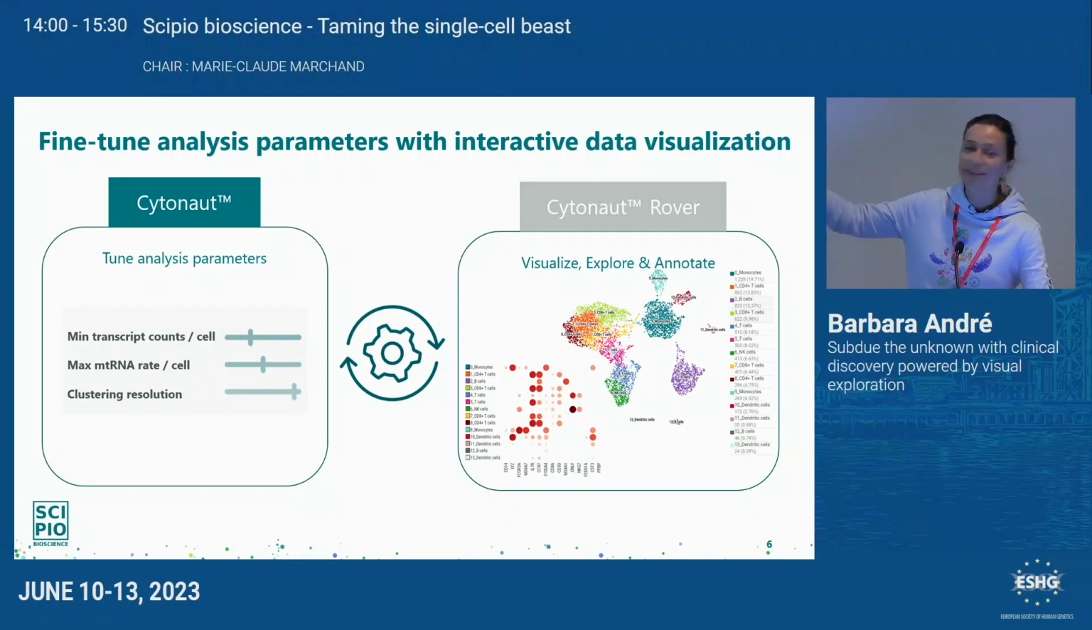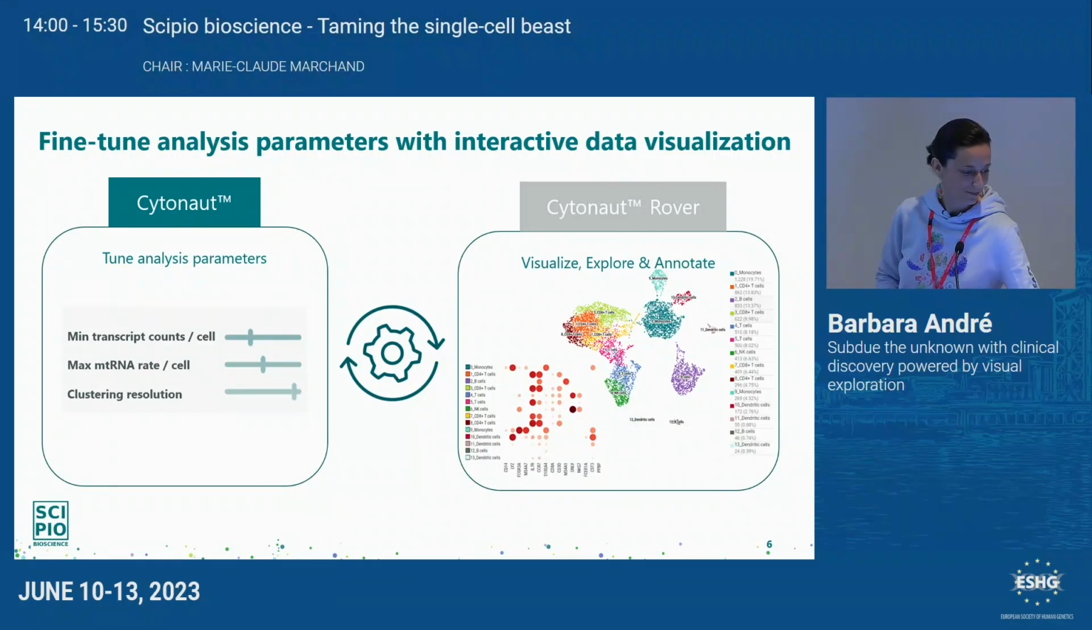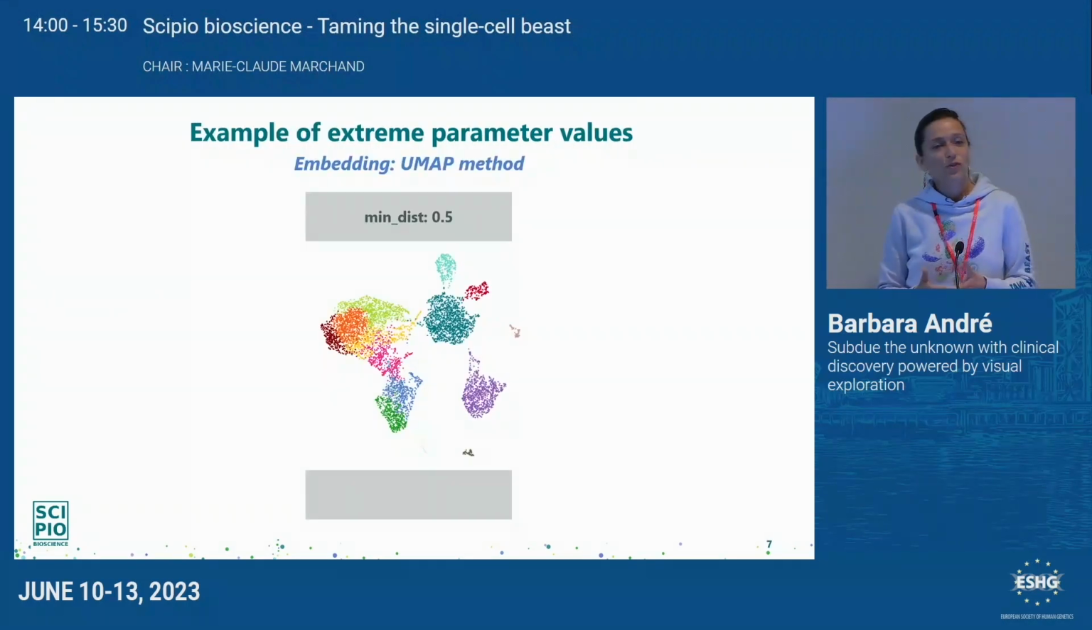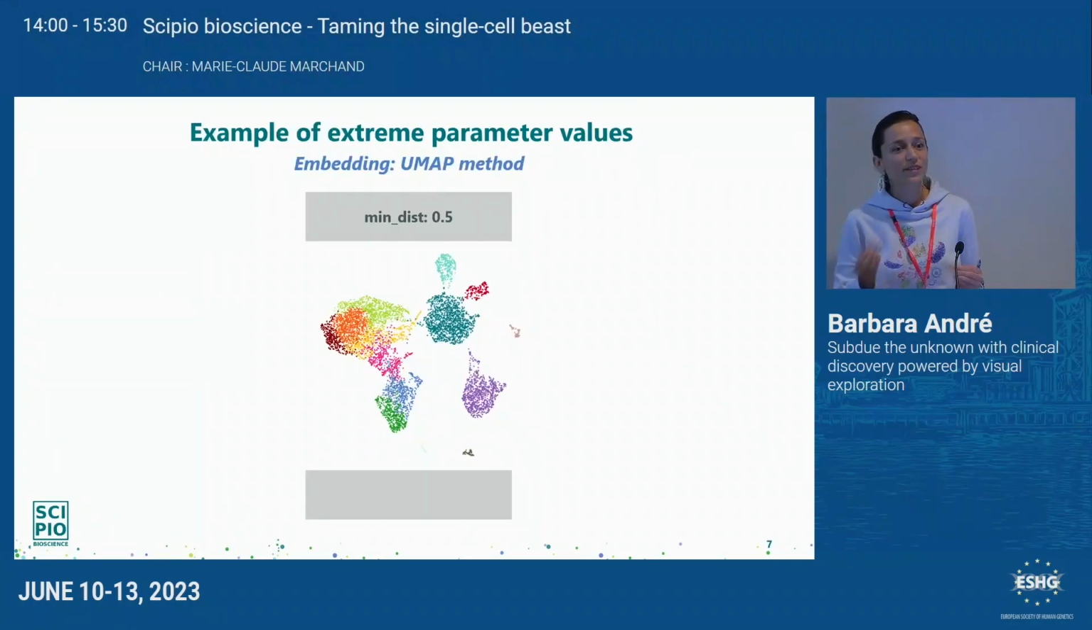So this is what you will get at the end, and we will do that together on a typical example of PBMC application. First of all, I would like to give you a very concrete example of extreme value of parameters, so that you can better apprehend that word.